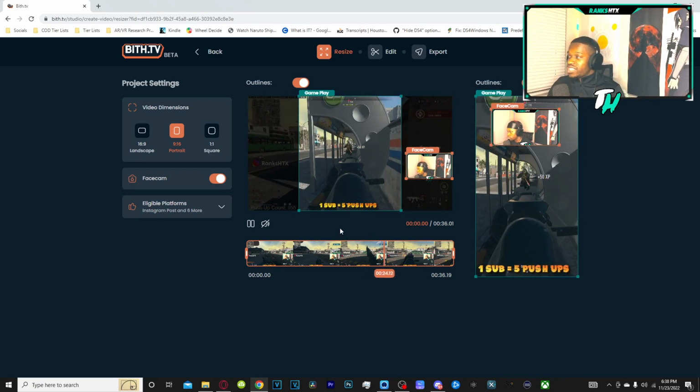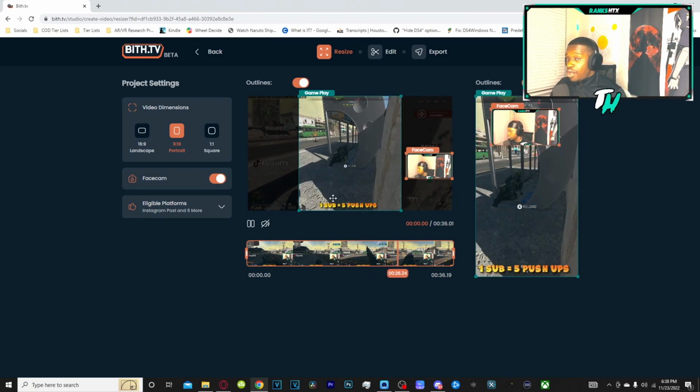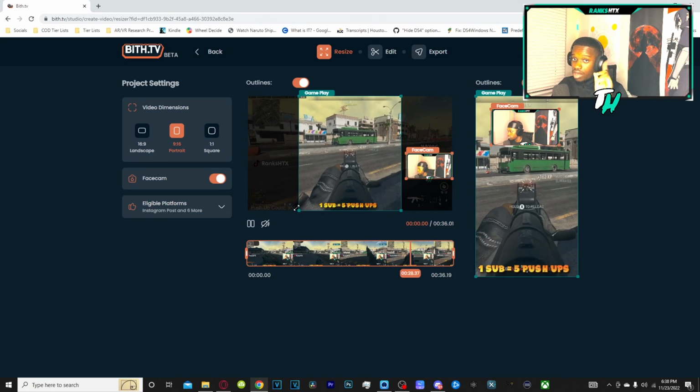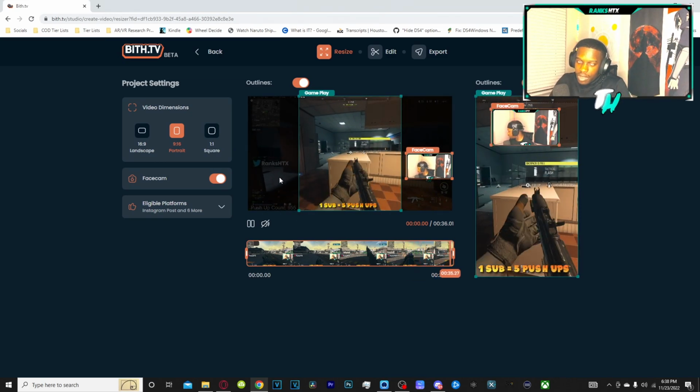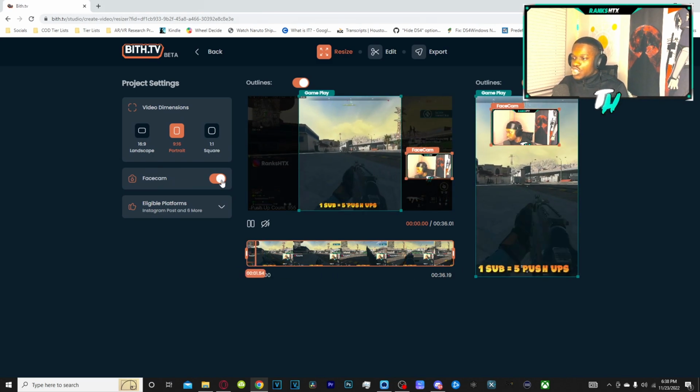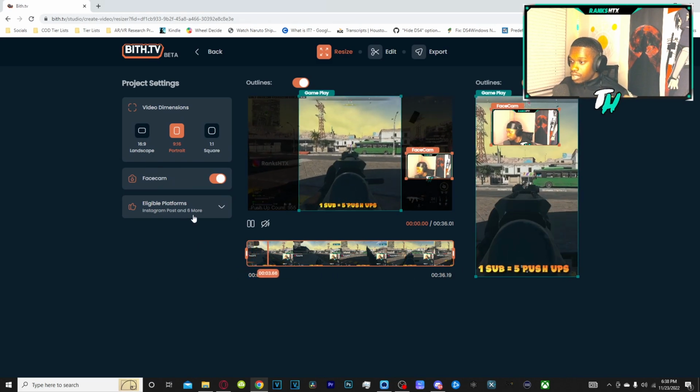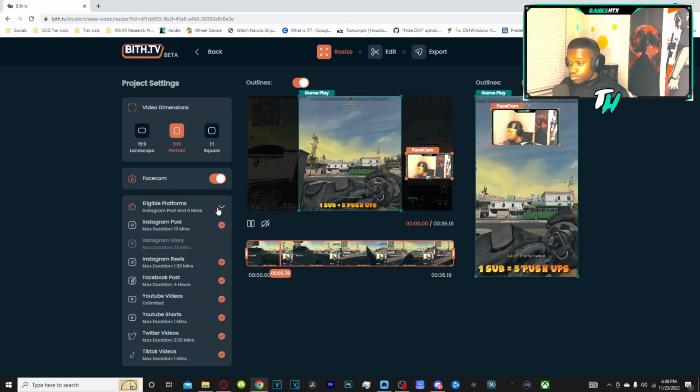For the gameplay section, as far as what's selected, I would leave it as is, because like I said, it's automatically centered and it automatically takes the best portion of the gameplay. But if you don't have a face cam, there's a little check mark that unchecks the face cam box, so you can take that off. And it also shows you the eligible platforms you can post it to.